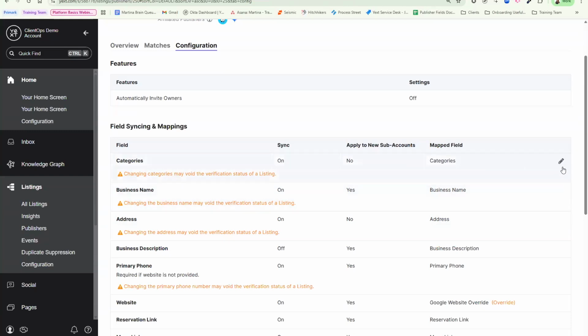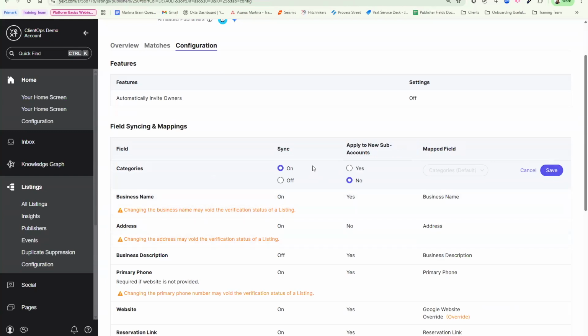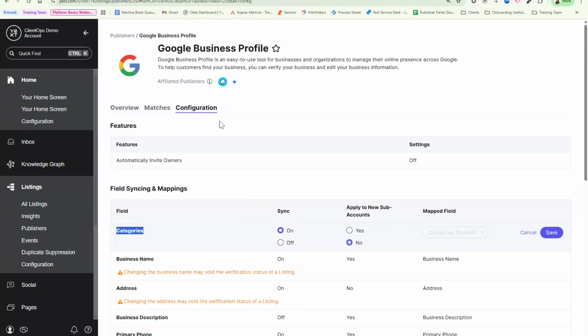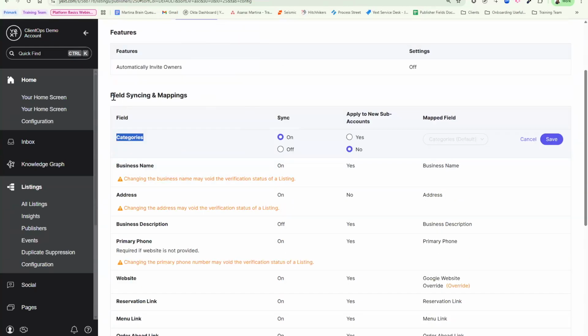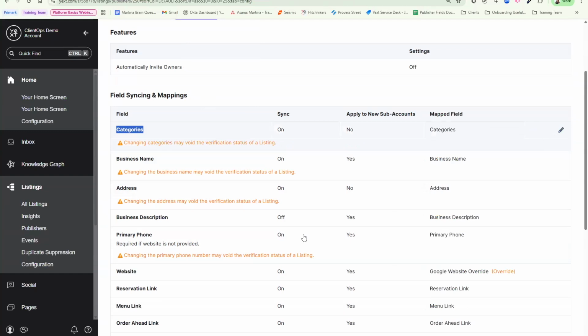And you can select here, you see a little icon. If you click here, you can change the setting and decide if you want this information to be synced to the publisher or not. So very simple, you go in configuration, you see the list here, and then you can change the settings by clicking on the icon.